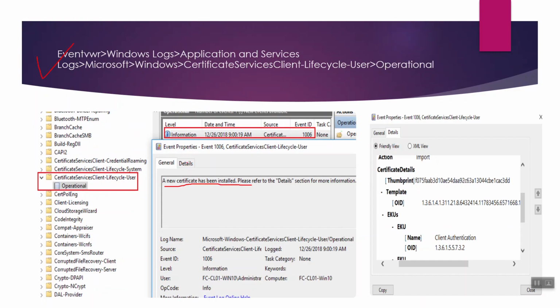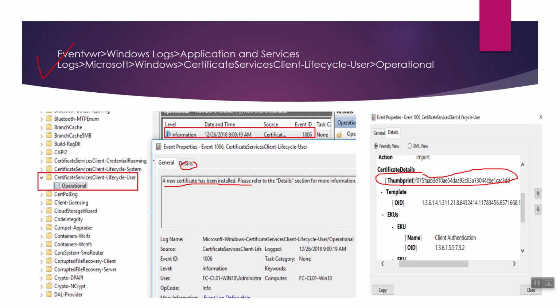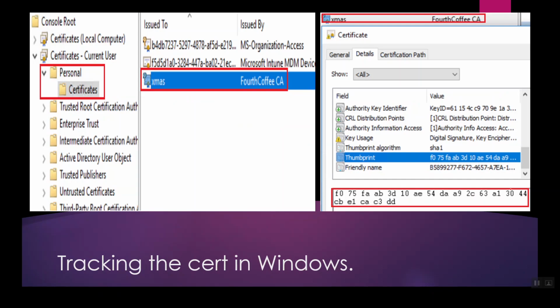If you click on the details tab, it is going to show you the thumbprint of the certificate as well. Okay, so the certificate which we were seeing earlier ending with 6A was deployed to an Android device. This certificate was deployed to the Windows device. So this is how in case of Windows devices, as we don't have company portal logs, we will be checking the event viewer, and this is wherein we will be validating that the certificate has been installed or not, and validating the thumbprint of the certificate.